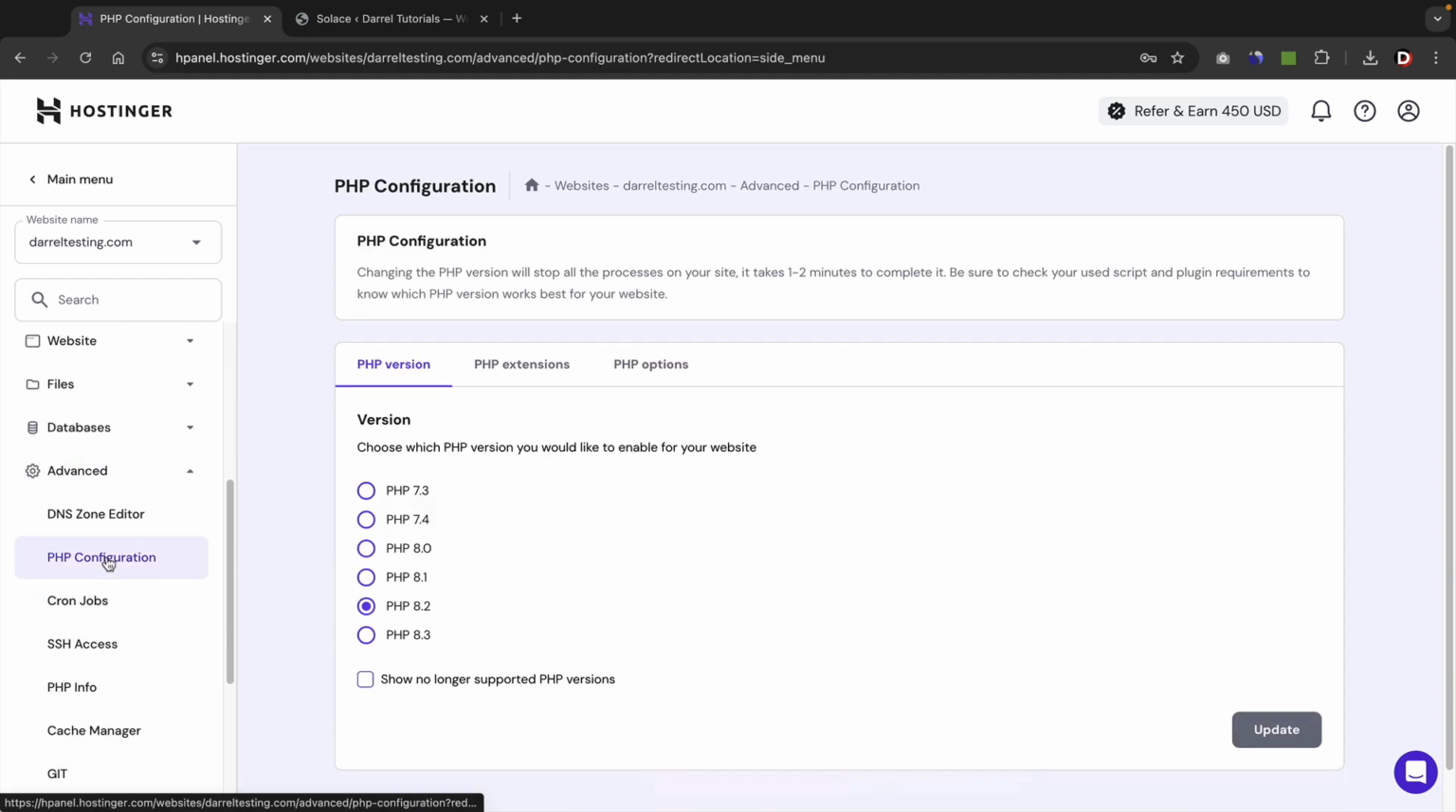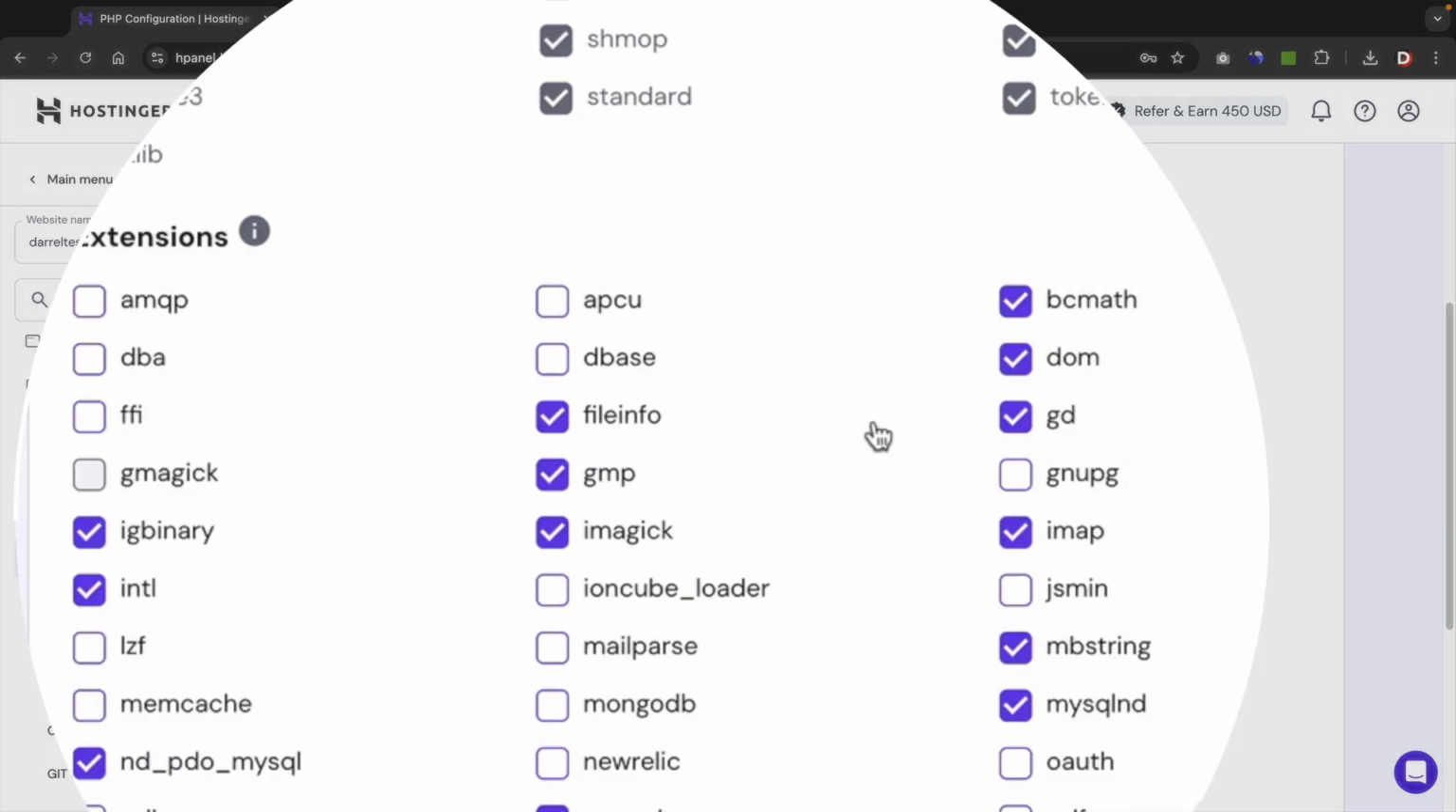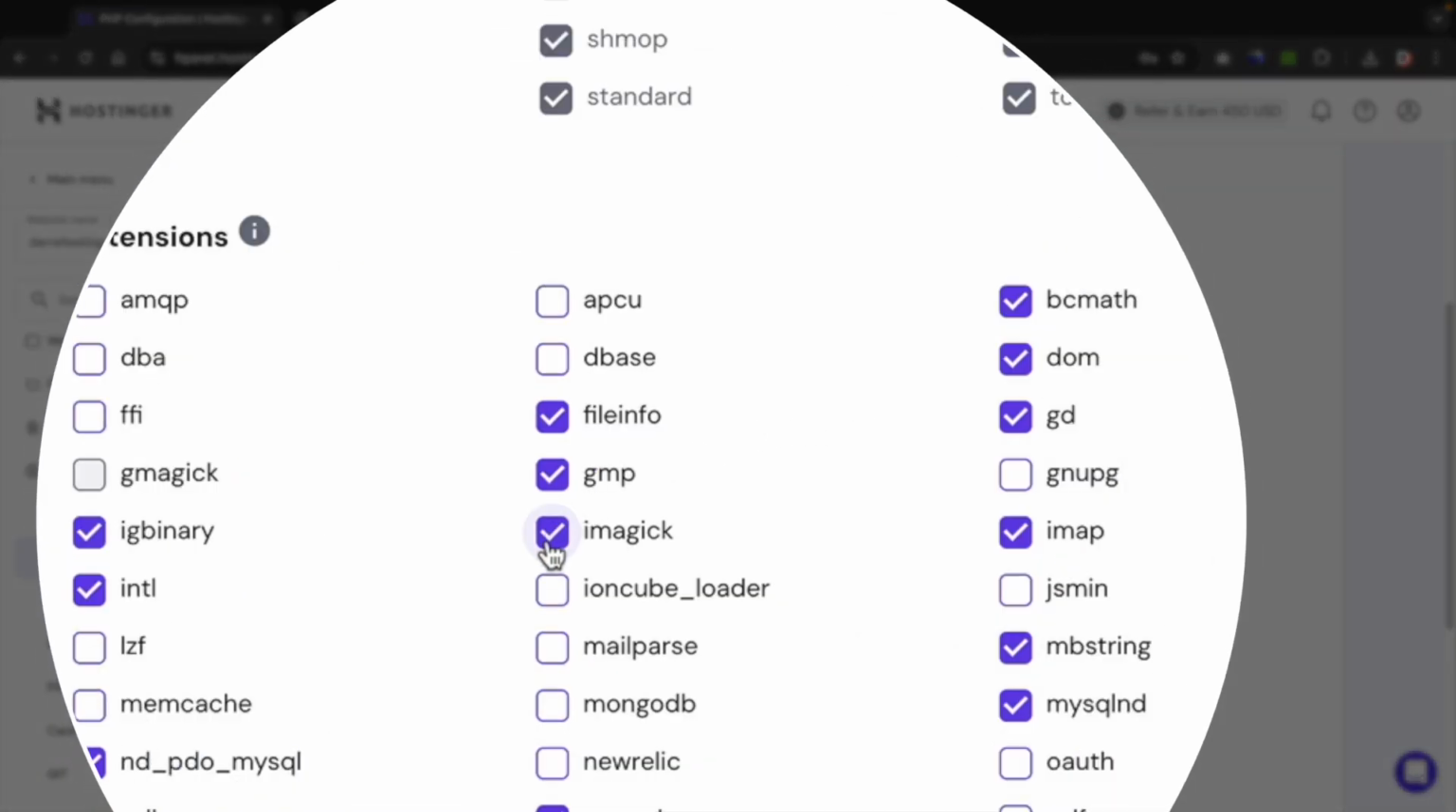You'll click on PHP Configuration. Now, I know many people get scared when they see PHP configurations. Don't worry, we're just gonna check one checkbox and we're good. Right here, you'll see PHP extensions. Click on this tab, scroll down, and all we're gonna do is make sure that Imagick is unchecked.